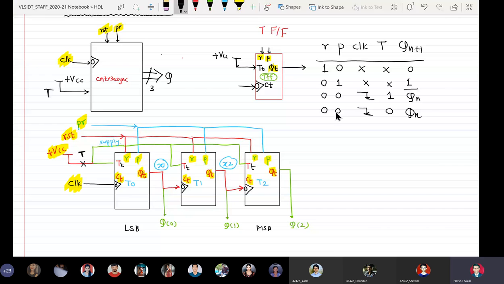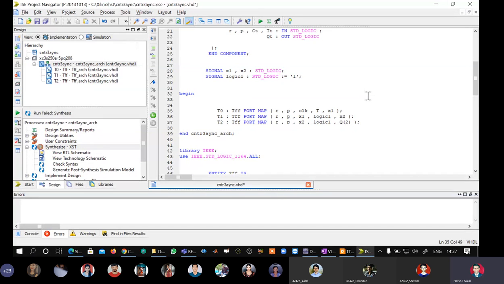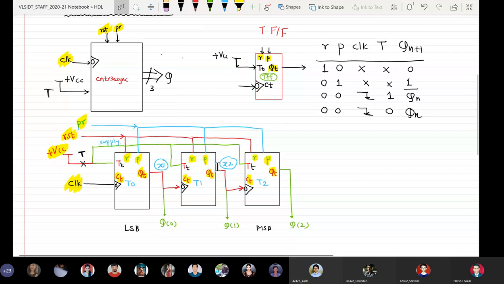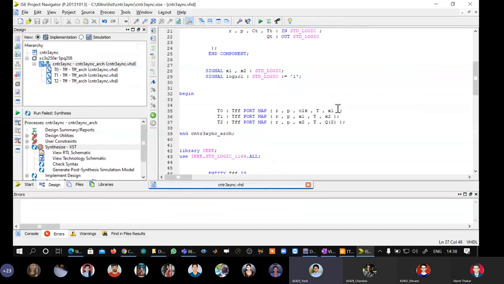Do you accept this thing? Should I write T? But there has to be an intermediate signal right here. It should be connected to T only. It has to be connected to T of the parent. Is it correct? Seems to be logical. Sir, Q1 and Q0 are also left. Q0, right?